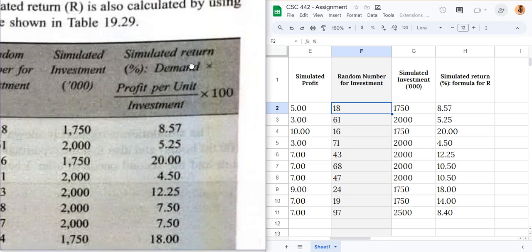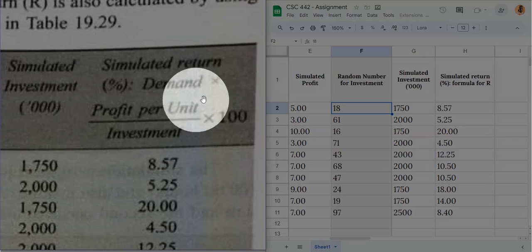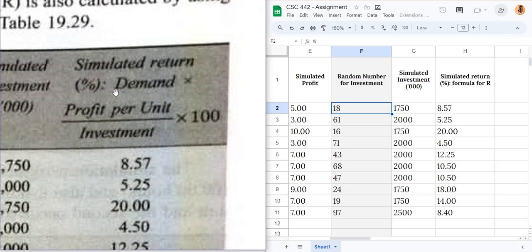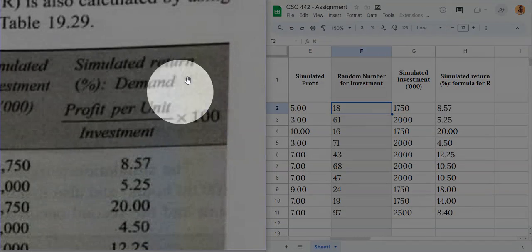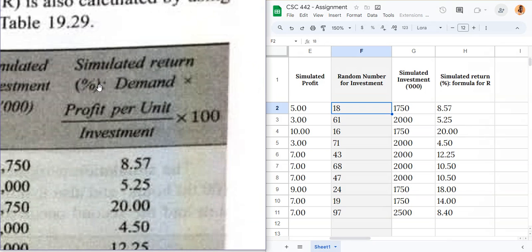Look at the formula for R in this place. Please look at where my mouse is, right here. Formula for R is demand times profits per unit all over investment times 100. You can see it is in percentage now. Look, please see where my mouse is in case you're getting lost. It's in percentage. Demand times profit per unit all over investment multiplied by 100. That's exactly what we did here.